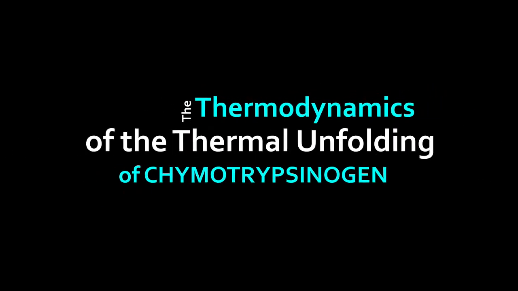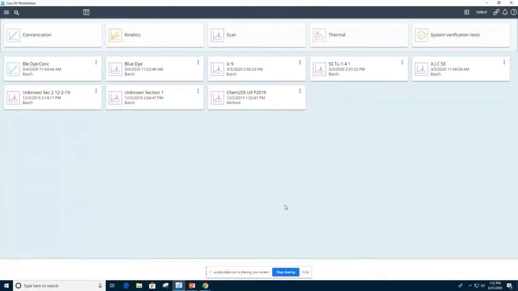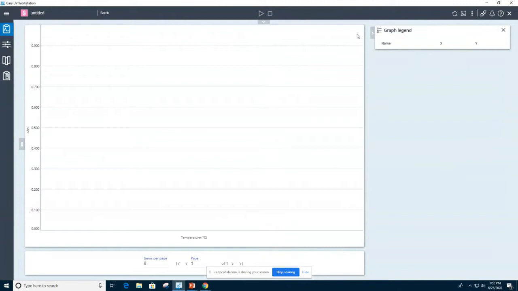This lab is on the thermodynamics of the thermal unfolding of chymotrypsinogen. So to begin this experiment, I'm at the home menu of the Cary UV-Vis 3500 that we have in the instrument room. And the first thing I'm going to do is to choose a thermal scan, which I've just clicked, which brings me into this screen.